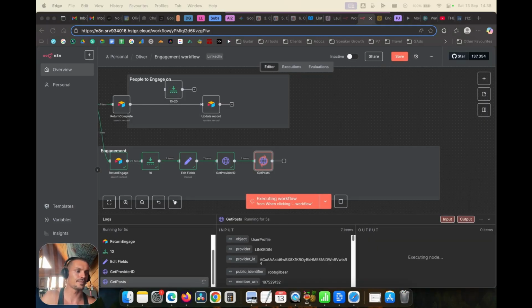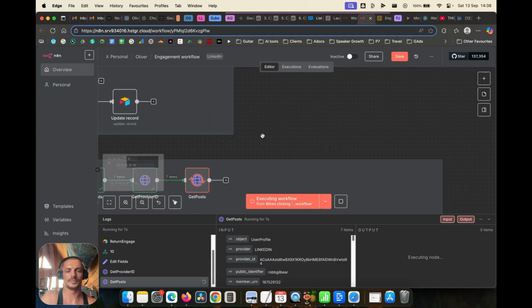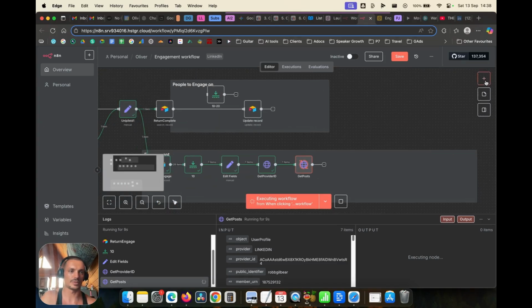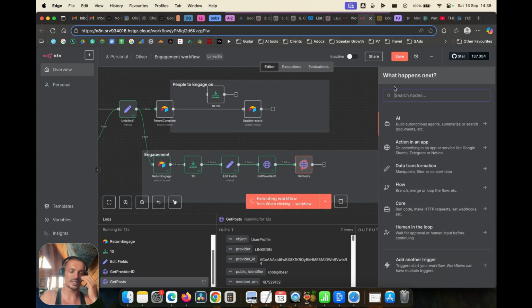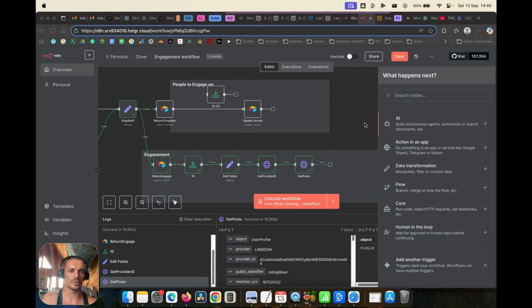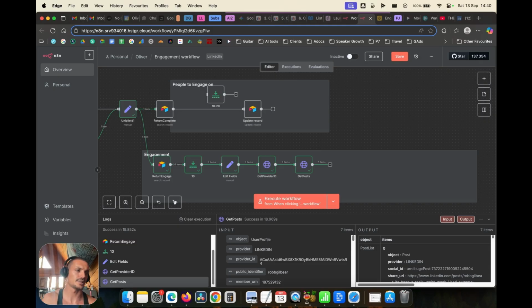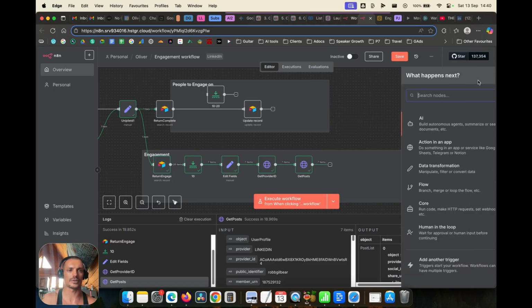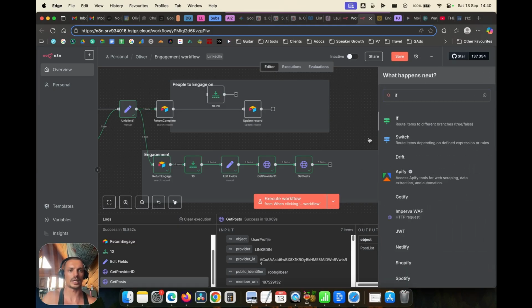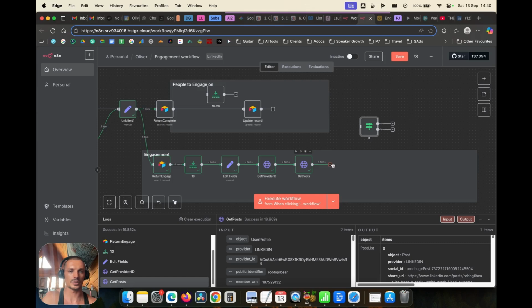While that's doing that, the next thing we want to do is check if it's a repost, because generally speaking, for LinkedIn anyway, you don't want to engage on someone who is doing a repost. All right, so it's pulled those through now, which is great. And so now we need to check if it's a repost. So we're going to get an if node in there. Let's connect you up.